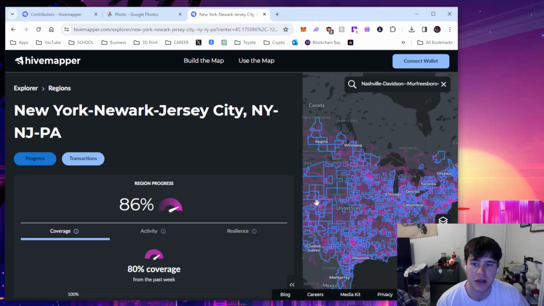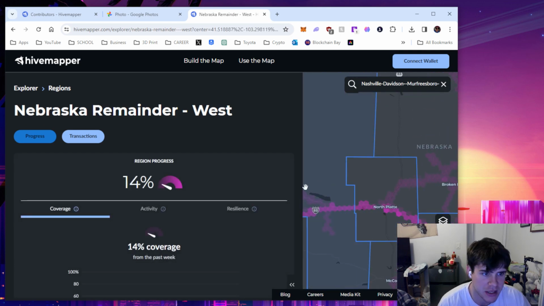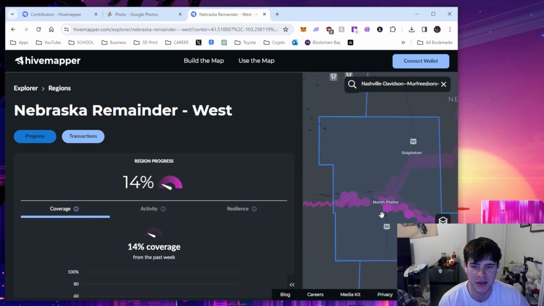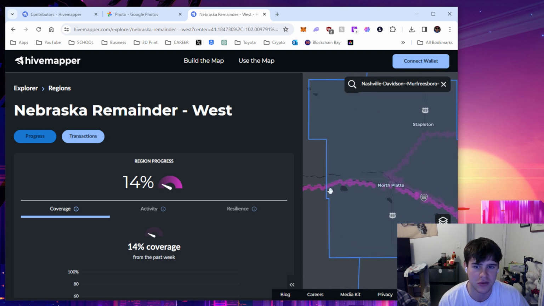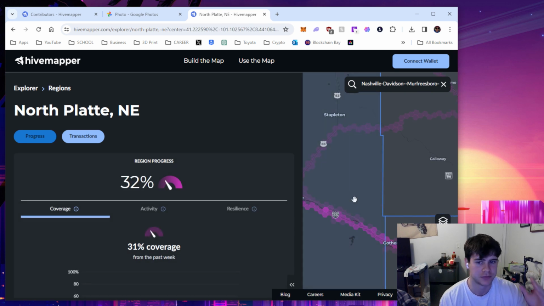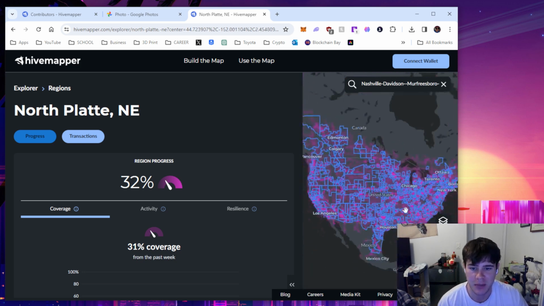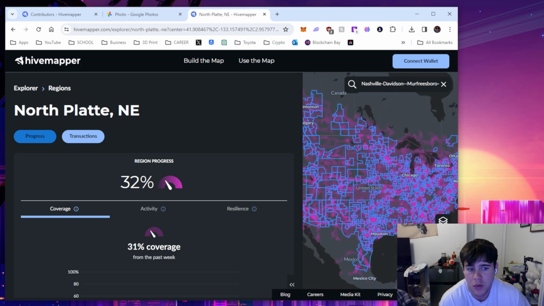But if you're in the areas where it's like nothing, like if I go to Nebraska, there's 13%, 14% region progress. And I mean, look at the amount of roads here. There's literally 2 roads here. You're not going to expect to see a difference in your rewards. Your rewards are going to most likely stay the same. But for the people in the bigger cities, we should see a bump in rewards, which is great.